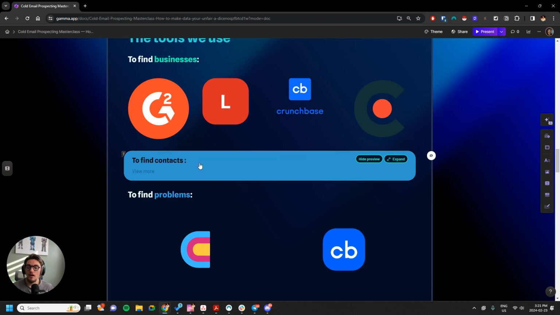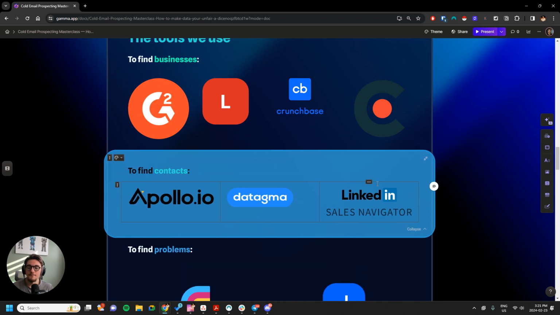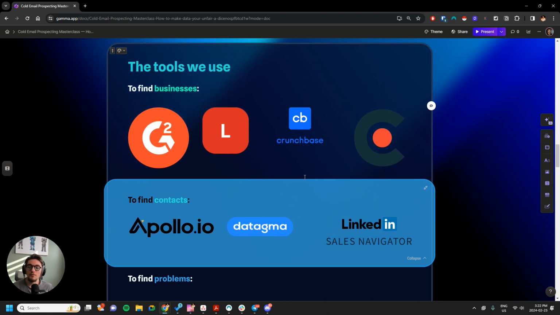From there, to find contacts, you're going to want to use platforms like Apollo, which is really just gold standard, LinkedIn Sales Navigator, and Didagma. This is going to give you specific information that you can use to find problems and to showcase outsized effort. So with Apollo, you're going to be able to take your list of businesses and websites and upload them to Apollo. From there, you can get specific lead lists of contacts. For example, one business may want to talk to sales directors or a VP of sales, like my business. You can do the same with Didagma and the same with LinkedIn Sales Navigator.